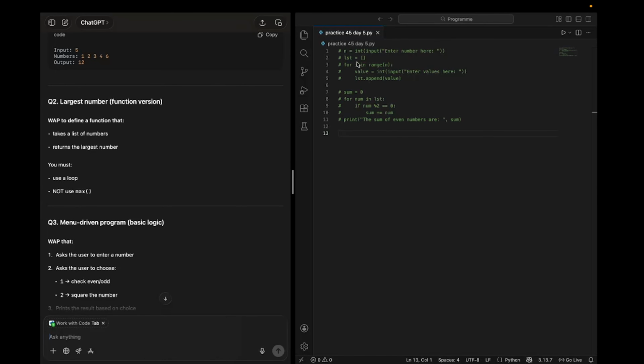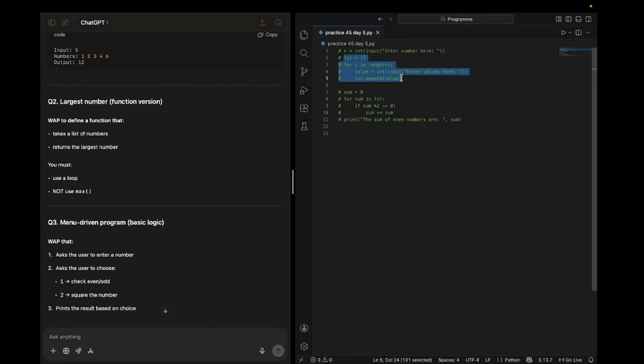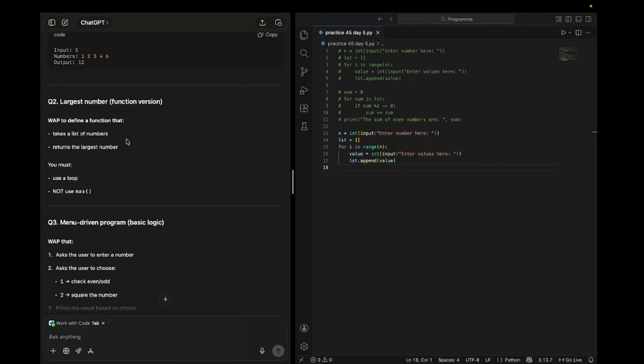Okay, so let's create it. I can copy this, right? I just wrote it now, so I remember it. Basically, we can command C, command V, and now we can comment it out. Now this takes values and makes it a list. Now we need to return the largest number.